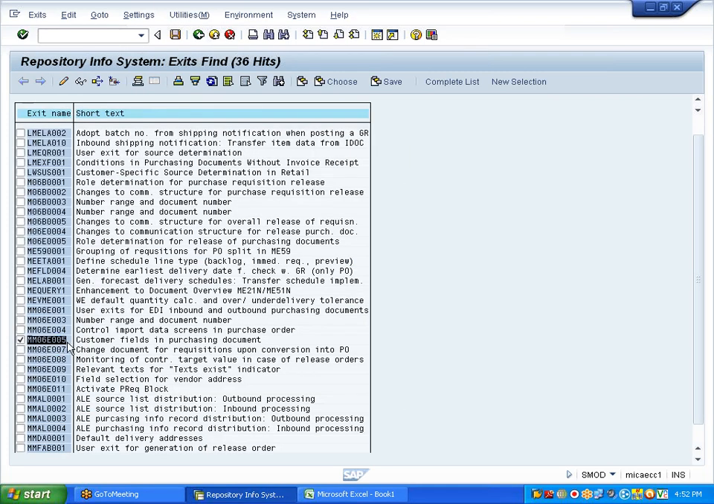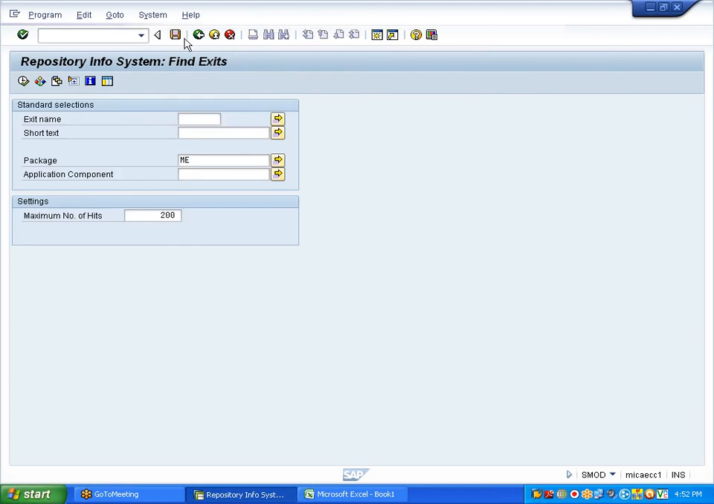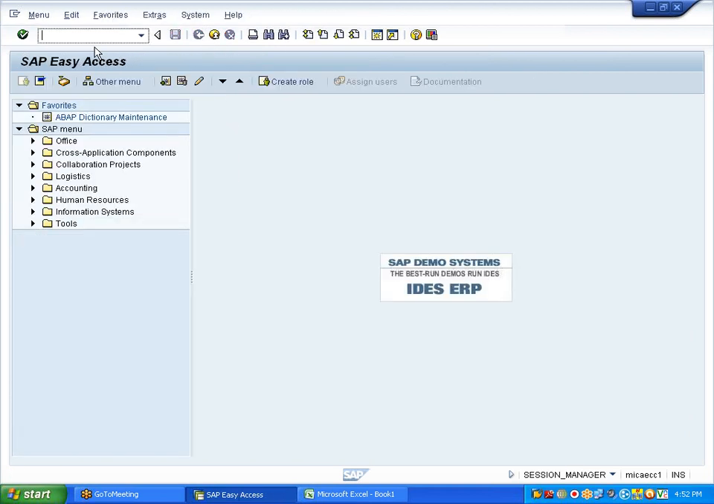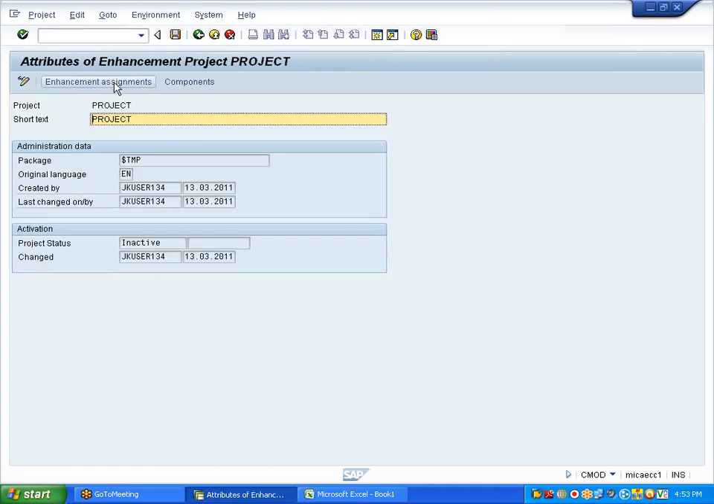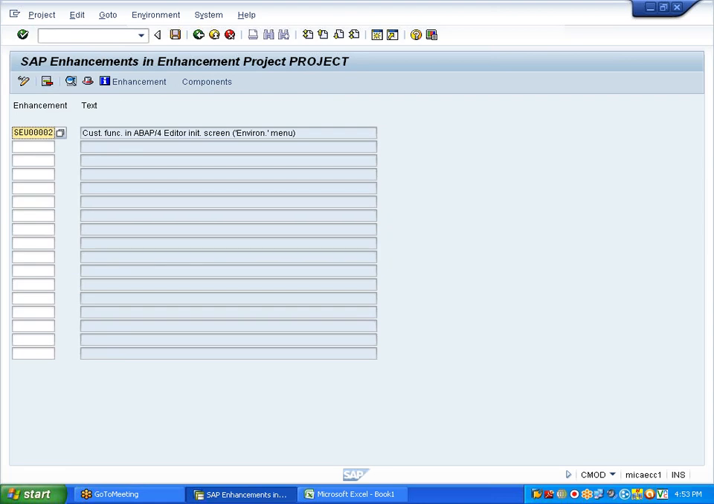So remember this enhancement name. Go to the CMOD transaction. I'll give the project name. First I'll deactivate the previous project which we have implemented. Go in change mode. Go to the enhancement assignment. Previous enhancement assignment this is. So I will delete it. I'll give the new enhancement assignment.